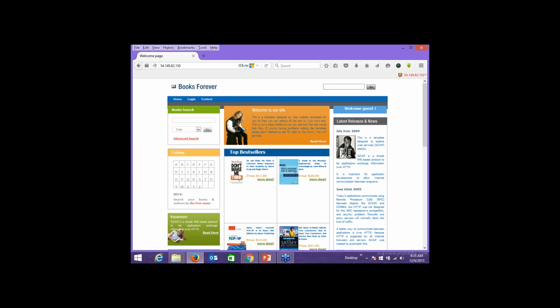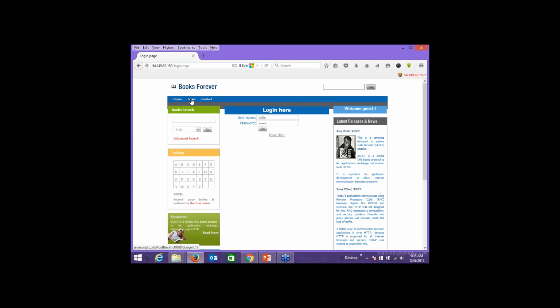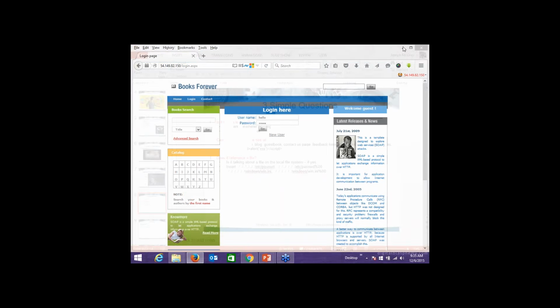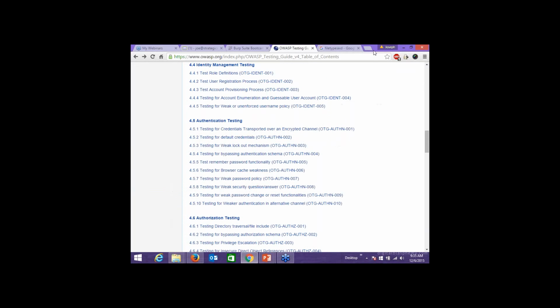So if, for example, you see that I go to this login page, right? Now that I'm on this login page, I'm going to type in the word hello with a password hello. Now what I'm going to do is I'm going to fire up Burp Suite right quick.